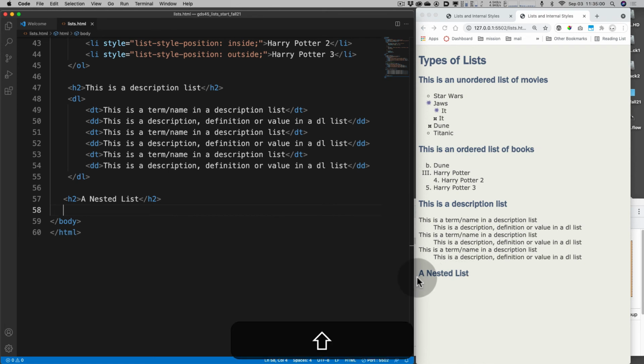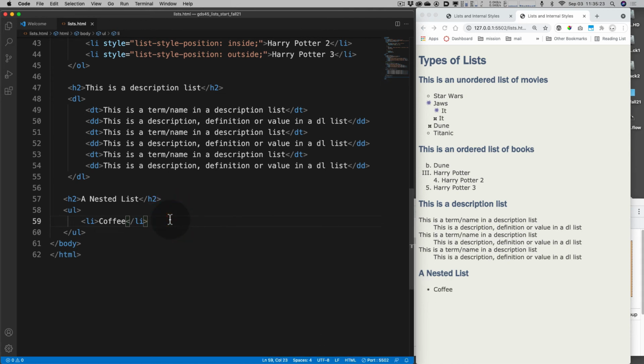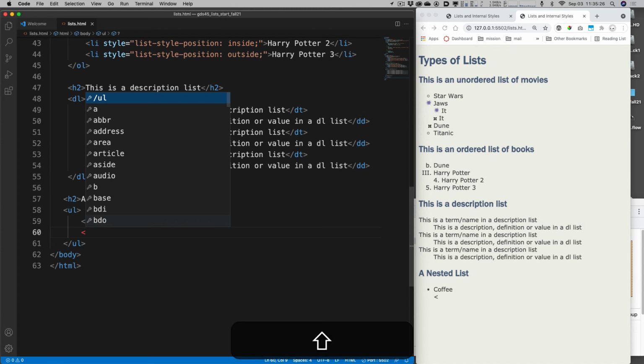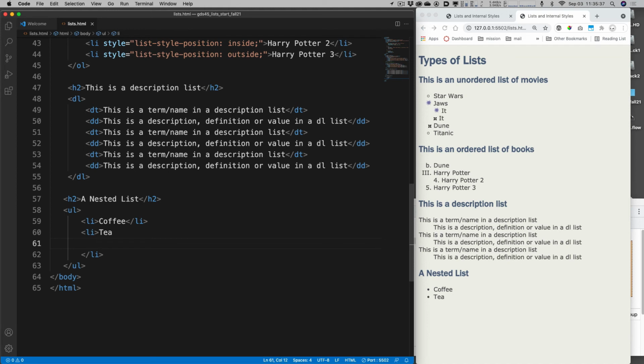Okay, so then I'm going to put my UL. Right, and then I'm going to do a list item, so LI. And the first list item, we're just going to do drinks. Coffee. Now we're going to do another one. We're going to say LI, and we're going to say tea. But we're going to go down below that. So I just put tea, and then the closing tag, this is the tricky part. The closing tag is still down here.